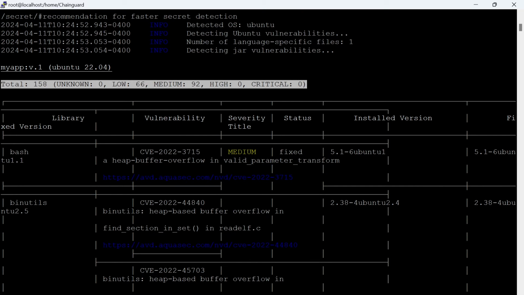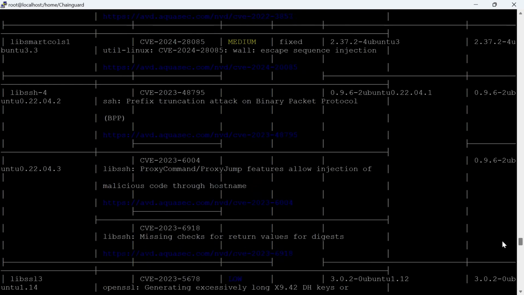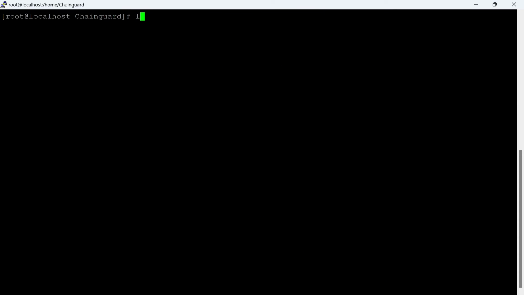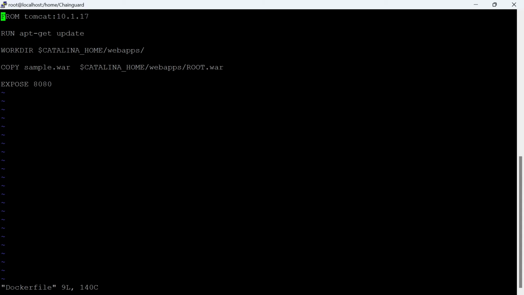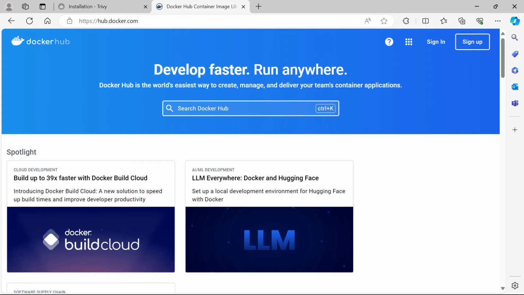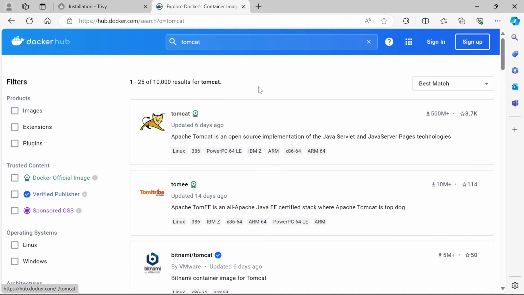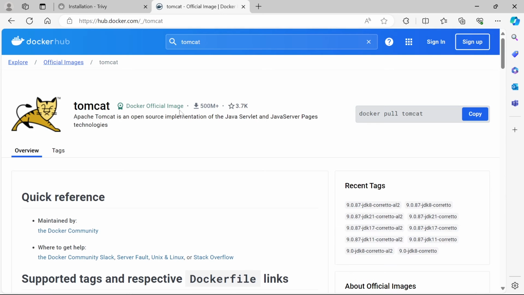Okay, let's update the image. Updating to the latest base image is the best way to eliminate the vulnerabilities, so let's try with the latest Tomcat image. Let's go to Docker Hub and search for Tomcat. Okay, we can find the Tomcat latest image, and it was updated just 6 days ago, which means we can fix most of the vulnerabilities with this latest image. Let's try.